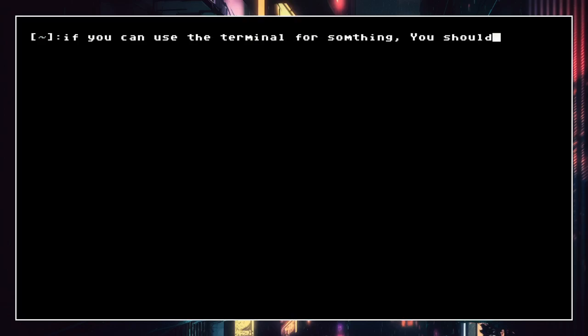If you don't use the terminal, well, the saying goes, if you can use the terminal for something, you should use the terminal for that thing. Simple. So if you can use the terminal, use it. If you can do something in the CLI, do it in the CLI. Simple. But that's not the advice. That's not the trick that will save you time and make you like a machine.